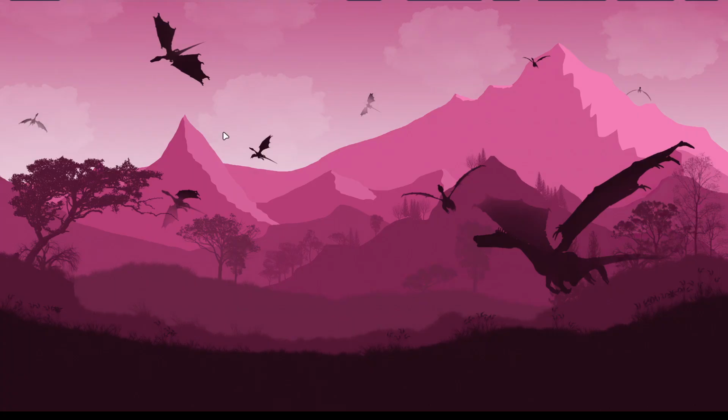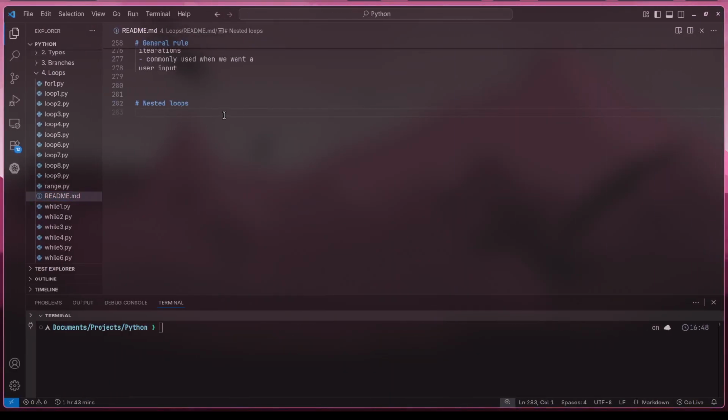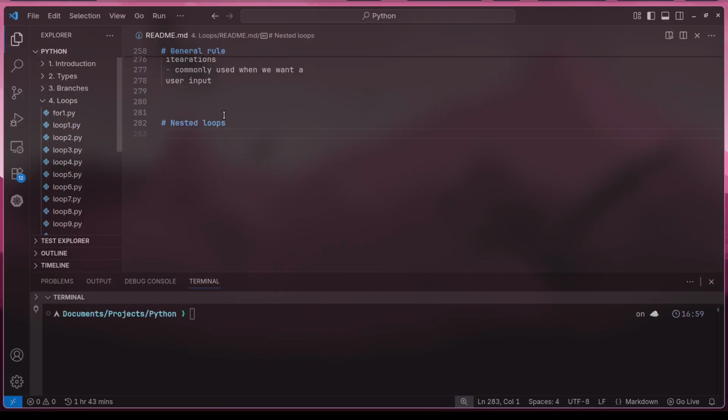Today we are headed to learning about nested loops. So what are nested loops? Basically, a nested loop is a loop inside another loop. It's a loop appearing as part of the body. Yeah, it's just a loop inside another loop.